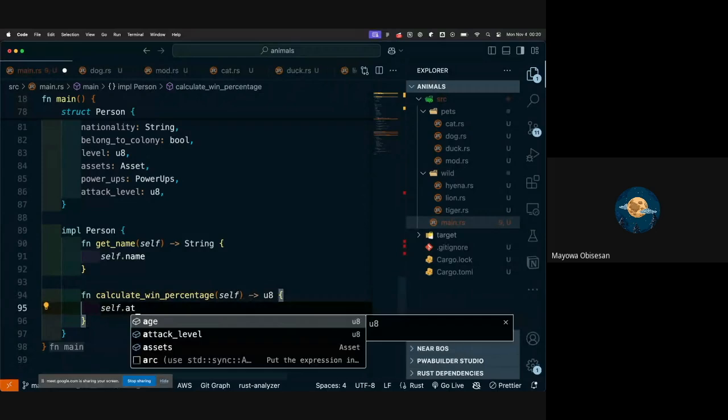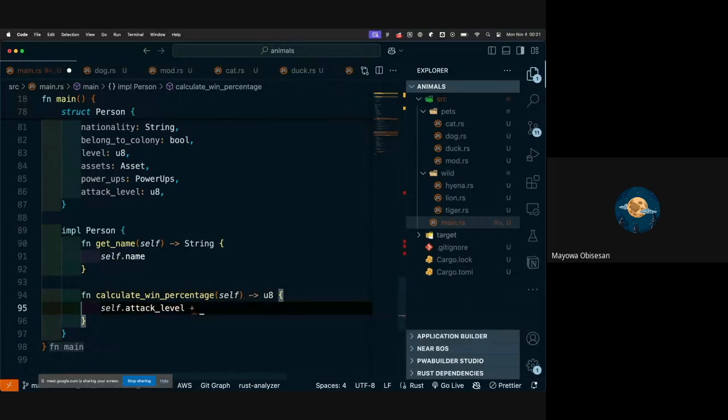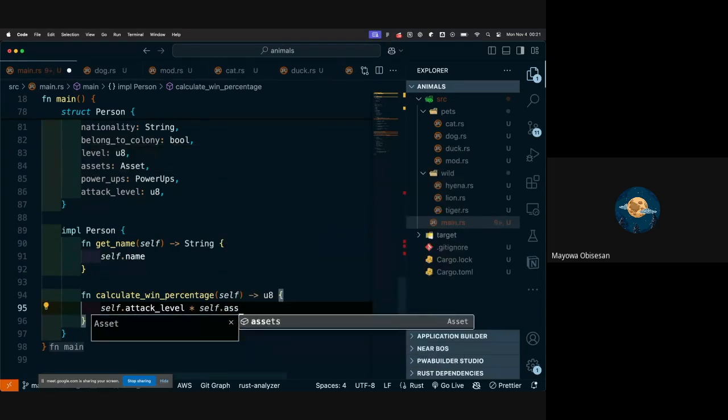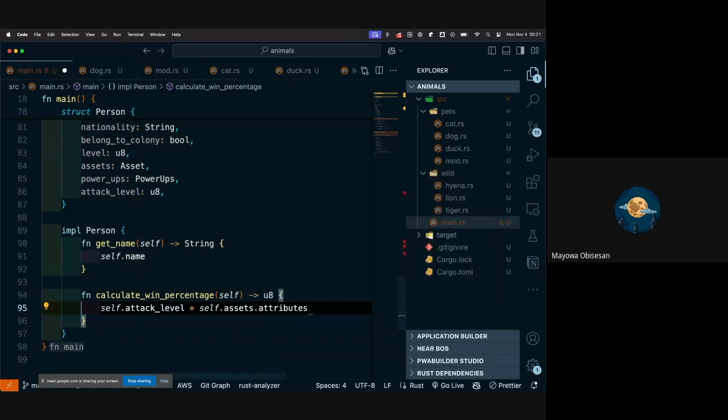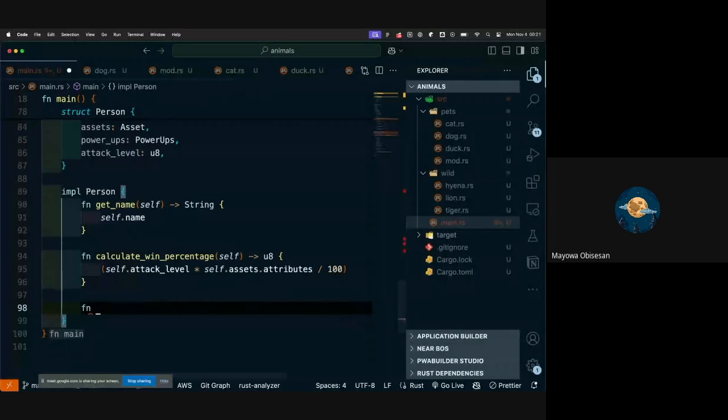Let me say I get your attack level first. Let's say I multiply your attack level by, what again? I don't know, let me just give an instance of assets dot something dot whatever attribute, and divide by 100 since it's a percentage I want to create. Everything here needs to have its own logic. I'm returning the value.